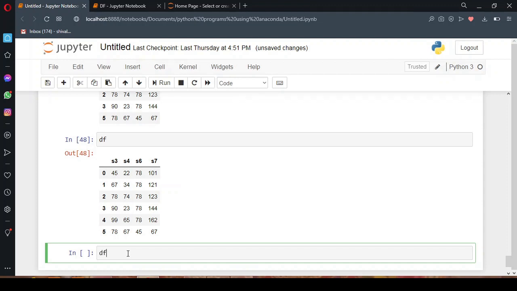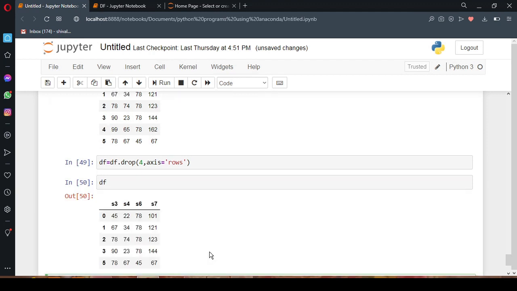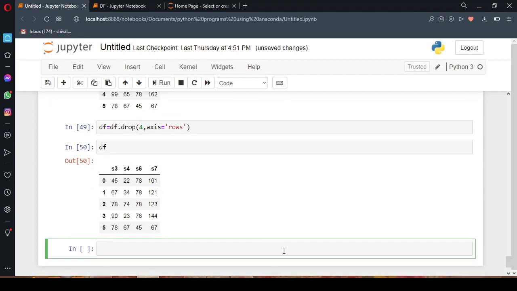Now in such a case, when you want to delete it permanently, either you can use inplace is equal to True, or you can assign it to the same data frame object. That means I am doing the drop operation and I am assigning it to df only. So here I'll take df.drop, and then maybe 4 only as the row label, and axis is equal to rows, shift and enter. If you check it, this is a permanent change. Now this is another way of dropping the rows.